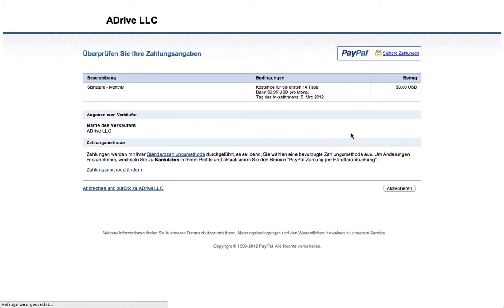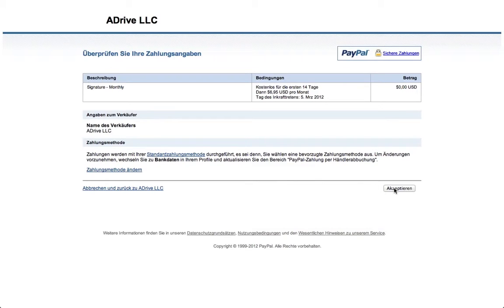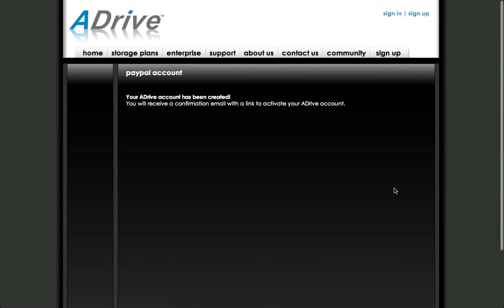So after signing up, logging in with my PayPal account, you can see that it actually costs $0 for the first 14 days of that trial, and I have to click on accept. And then my payment is actually being forwarded to the ADrive LLC. And here we are. So my account has been created.